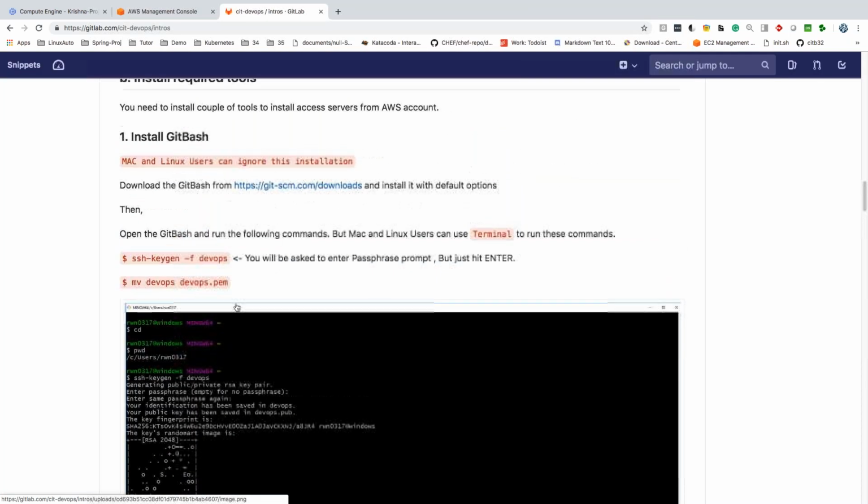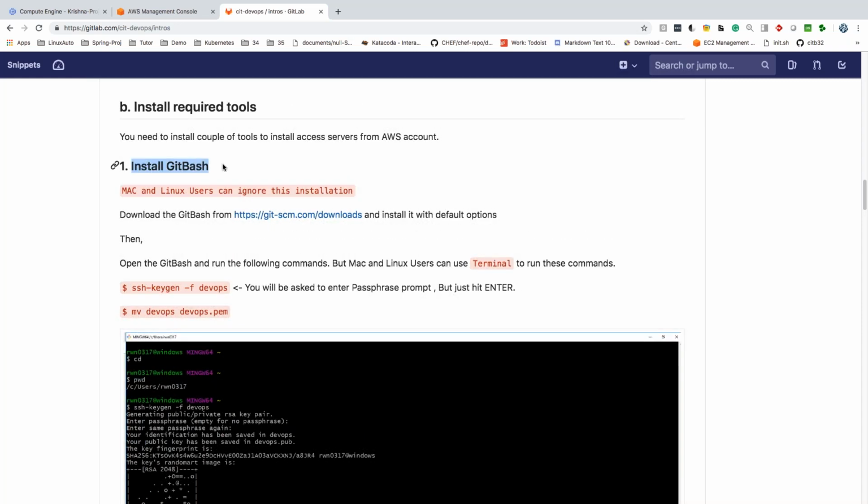Whoever is a Mac user, see, I'm using a Mac, so I don't really need to install this utility because there is an inbuilt terminal which can be used as Git Bash. And whoever is using a Linux-based operating system like Ubuntu or something else, you also don't need to do anything because you also have an inbuilt terminal. Only the Windows users need to install Git Bash. So let me go and install Git Bash here.